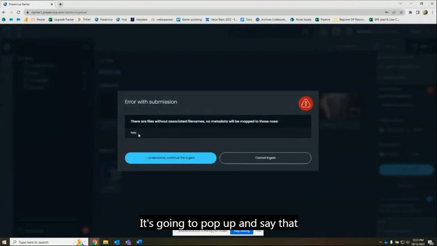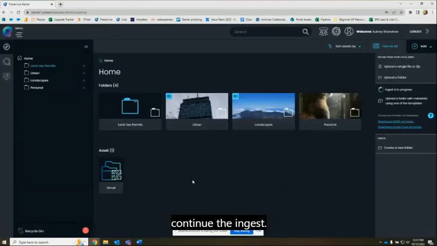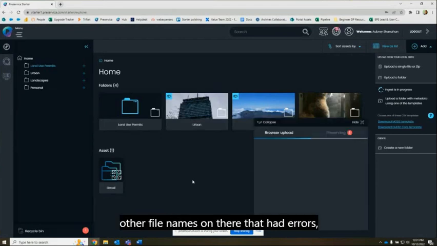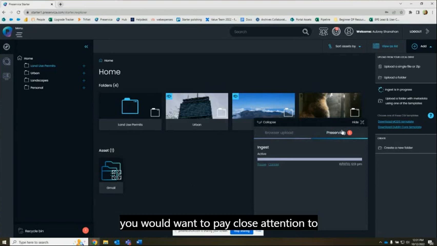This you can ignore. It's going to pop up and say that there are files without associated file names. It's just the folder level, so you can ignore that and continue the ingest. If you had that pop up and there were other file names on there that had errors, you would want to pay close attention to that. But that's just the folder level, so we're good to go.